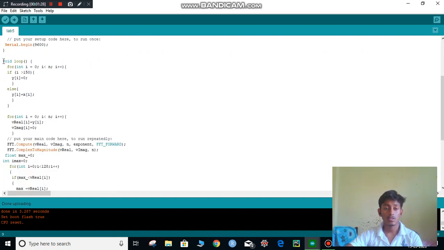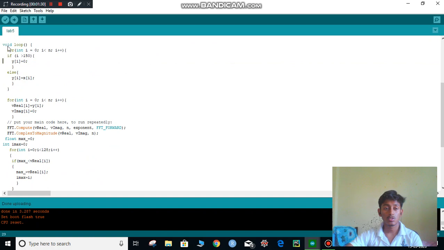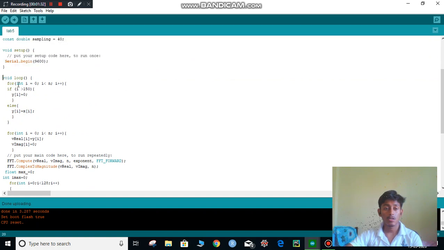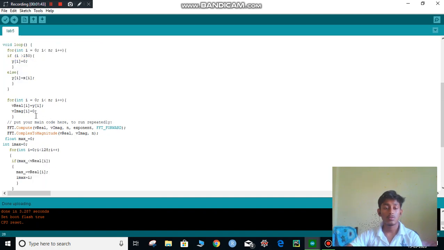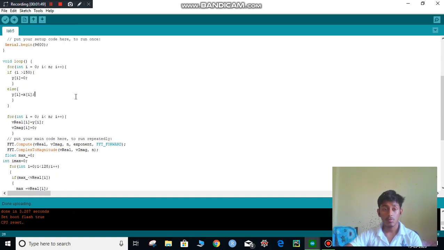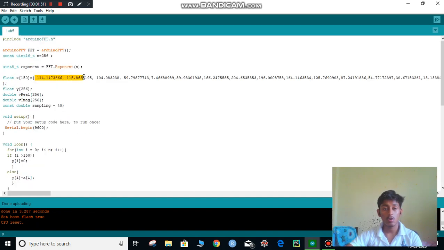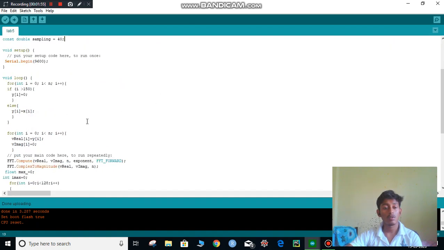So for that, first we need to do the zero padding. Here we are doing the zero padding. For i greater than 150, y(i) is 0, and for i less than 150, y(i) equals x(i). So zero padding is done, and VReal will be y(i). VImag will be 0, because, as you have seen, all the values are real and no imaginary value is present, so all imaginary values will be 0.